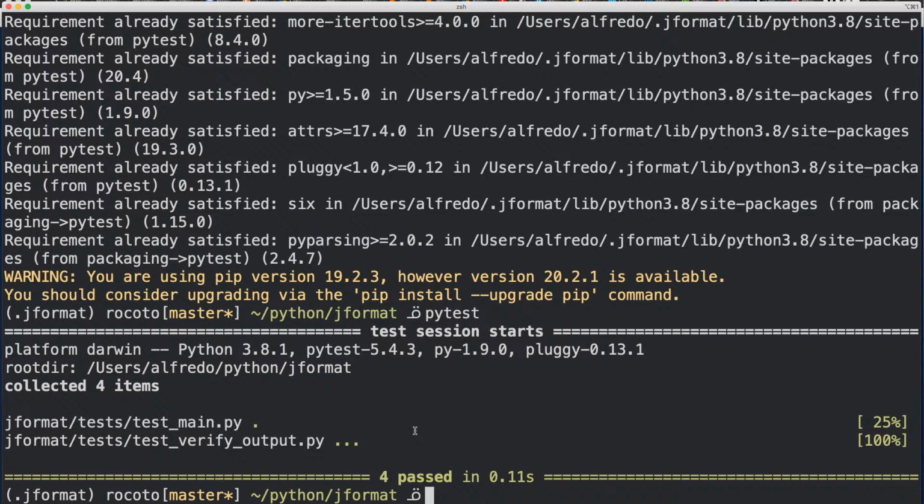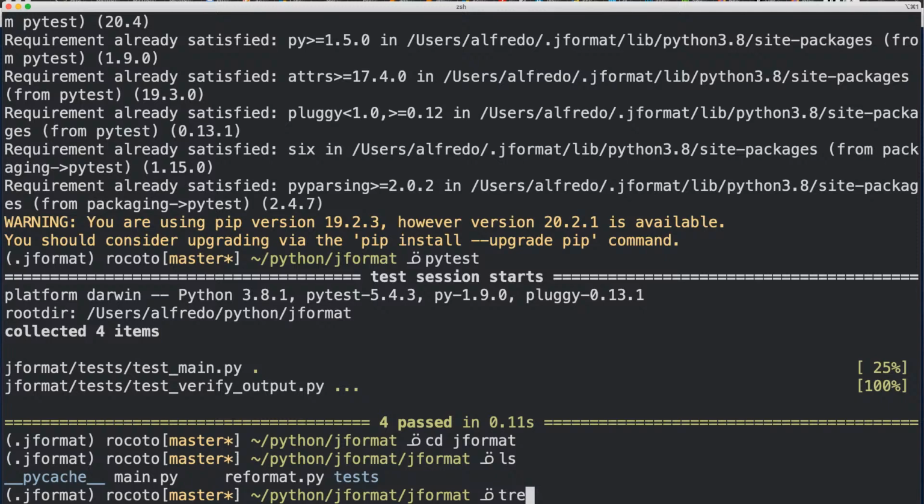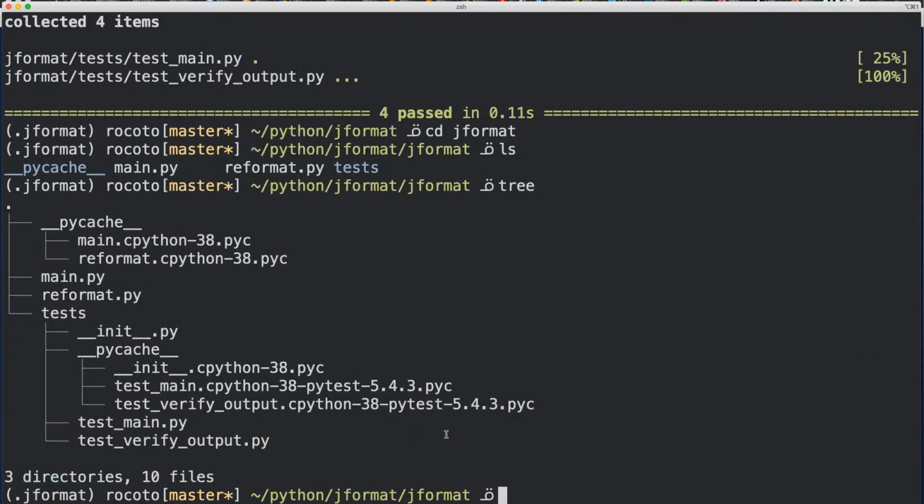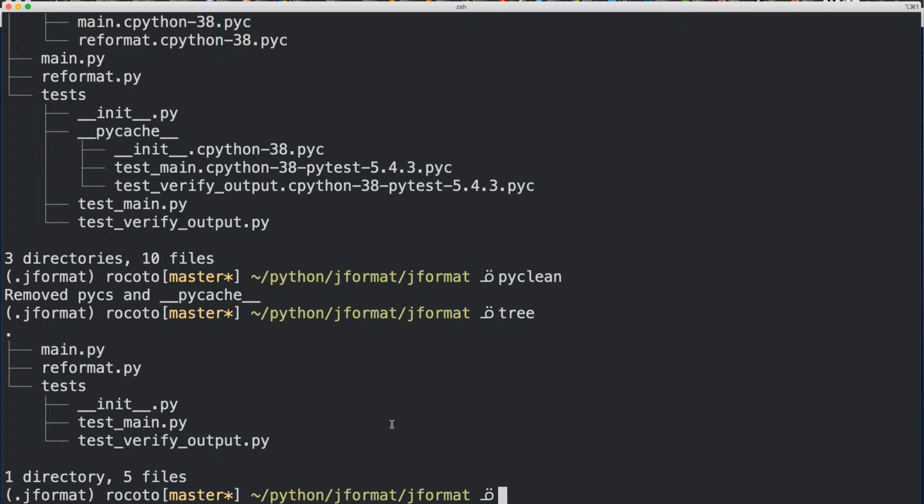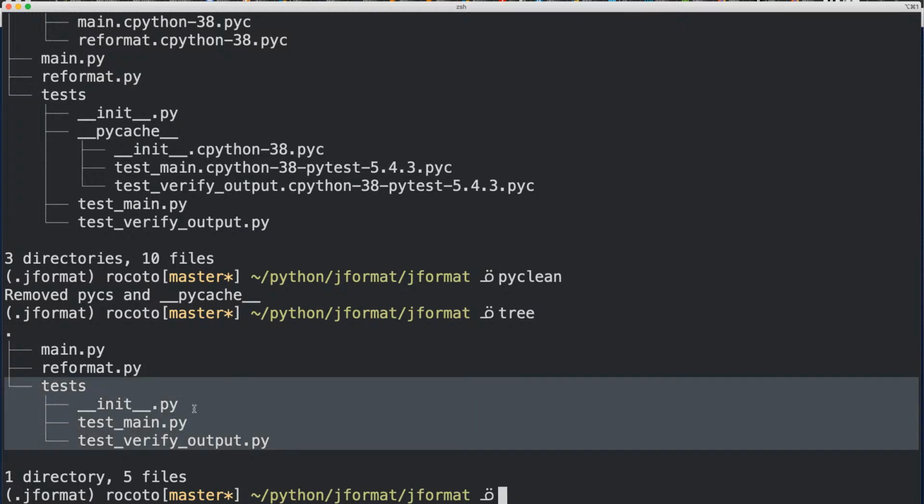A good thing is to be able to hook into a bunch of different things that you may have in a Python package. So if we go back to JFormat and we do tree, let me remove these PYC files. So now that you have these things, then you see that tests are in here, and PyTest is picking them up. PyTest is a test runner and a test framework. We're able to kind of have some structure.